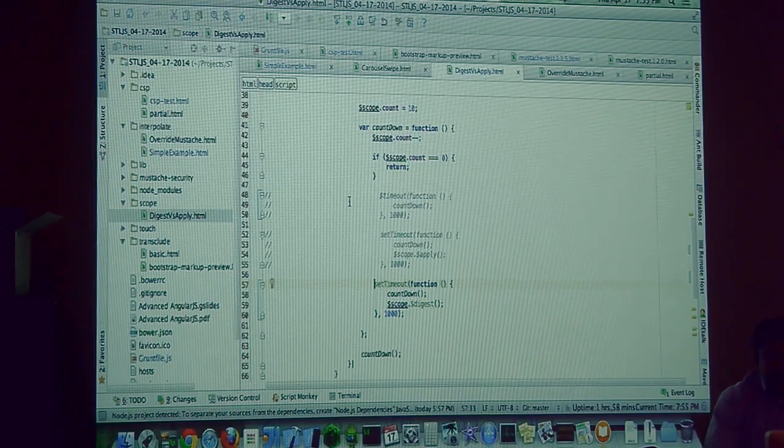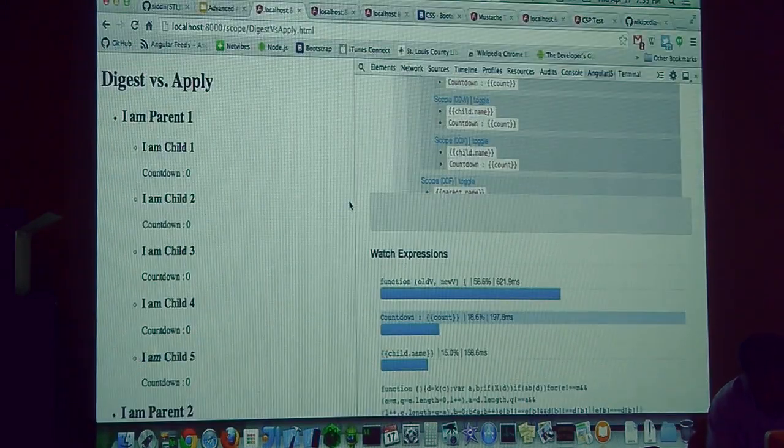If for whatever reason I use setTimeout, I have a choice: I can do $apply or $digest. All I'm saying is, in this specific scenario, I shouldn't be using $apply. I should be using $digest. So let's see what the performance looks like.